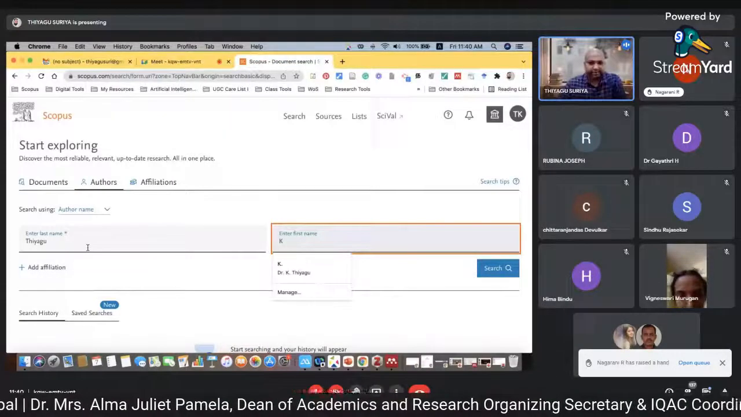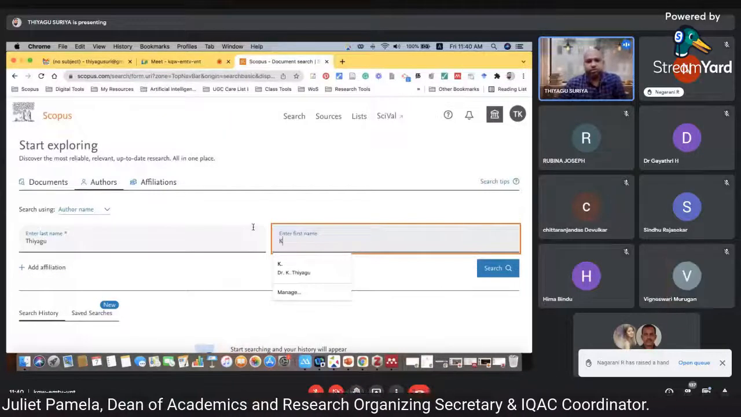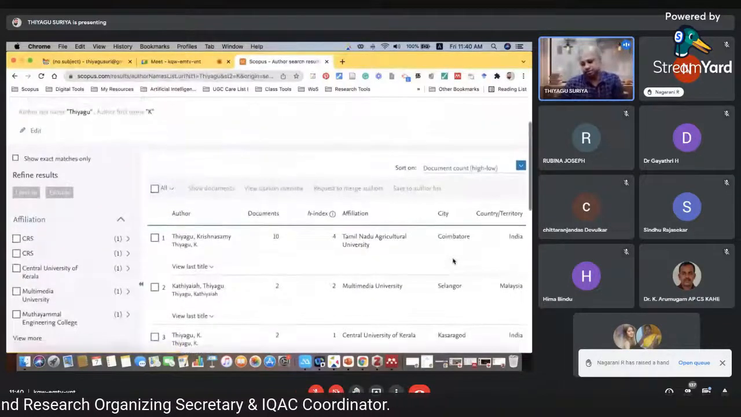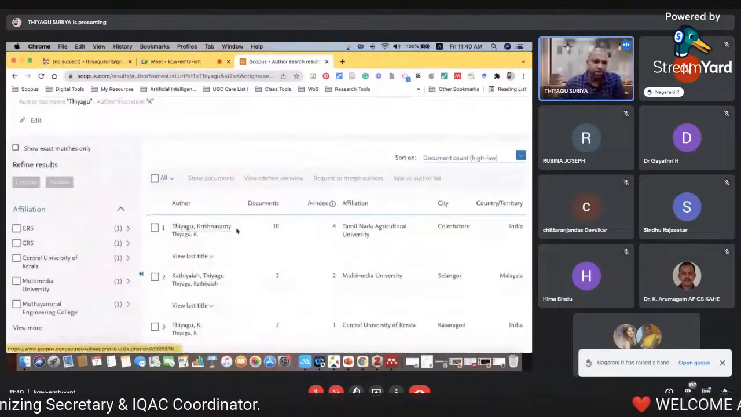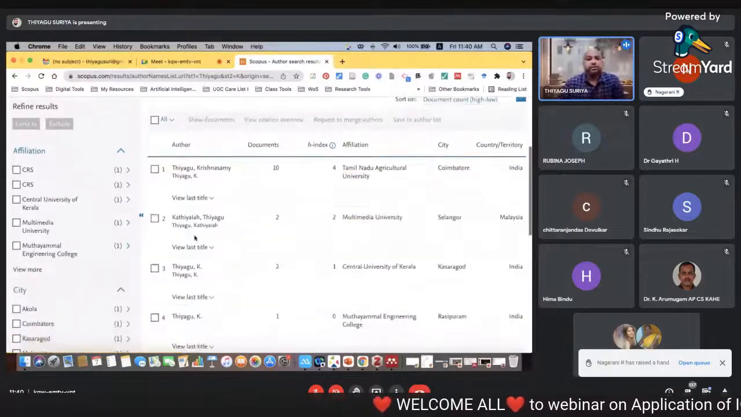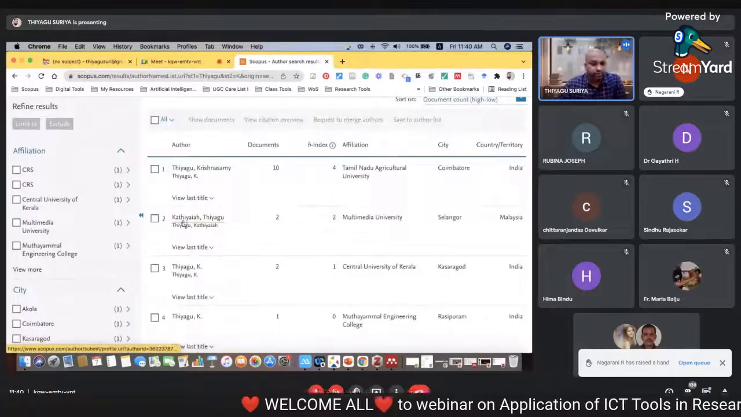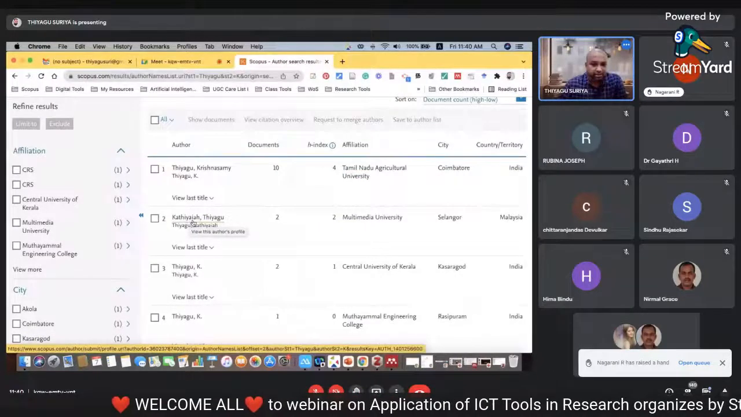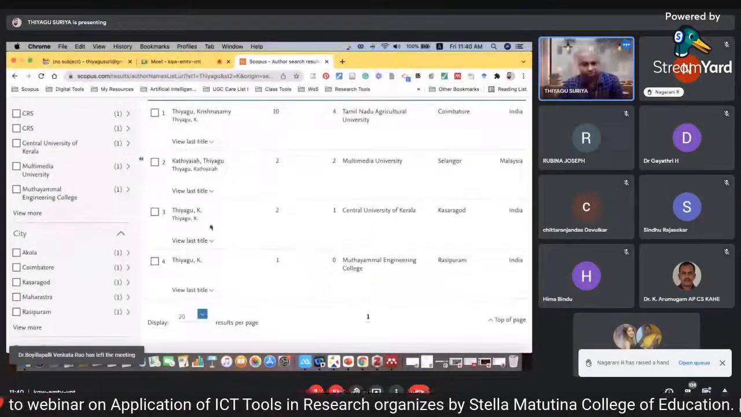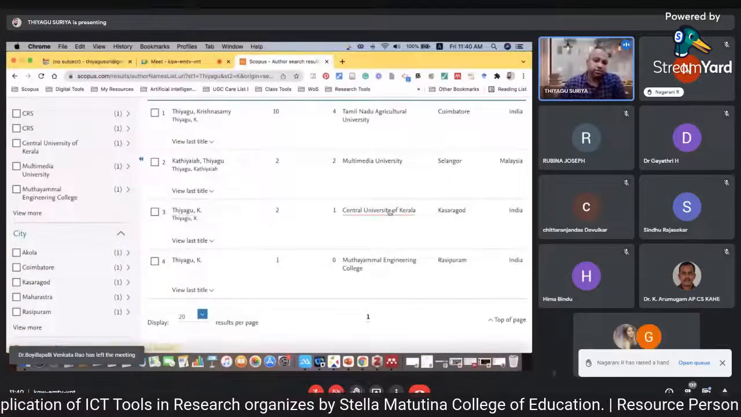So I type my name, Tiago K, and go with search. If you go with search, you can find a lot of Tiagos here. Like Tiago Krishnamurthy, Tiago K, but he's from Tamil Nadu Agriculture University. It's not mine. Then another one is called Tiago Kadia, right? And he's from Multimedia, from Selangor. He's also not mine. This is mine: Tiago K, Central University of Kerala.